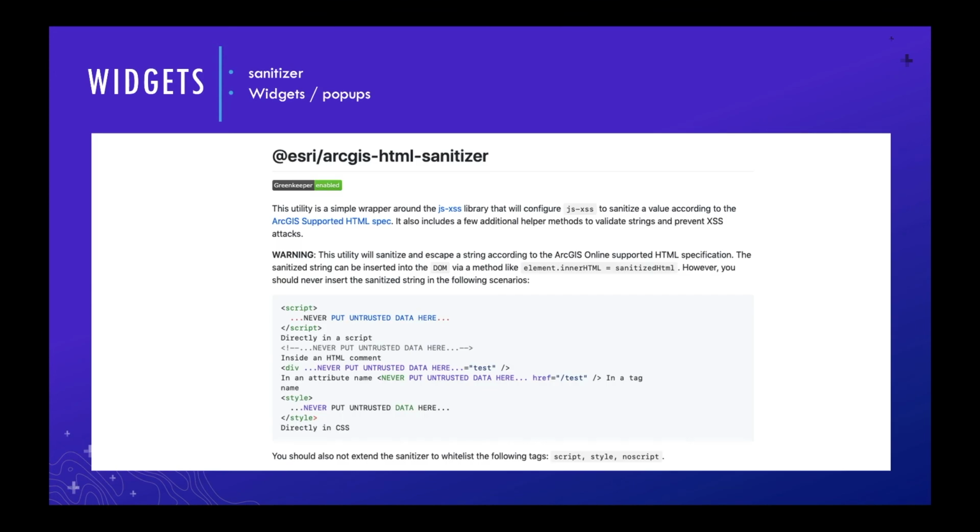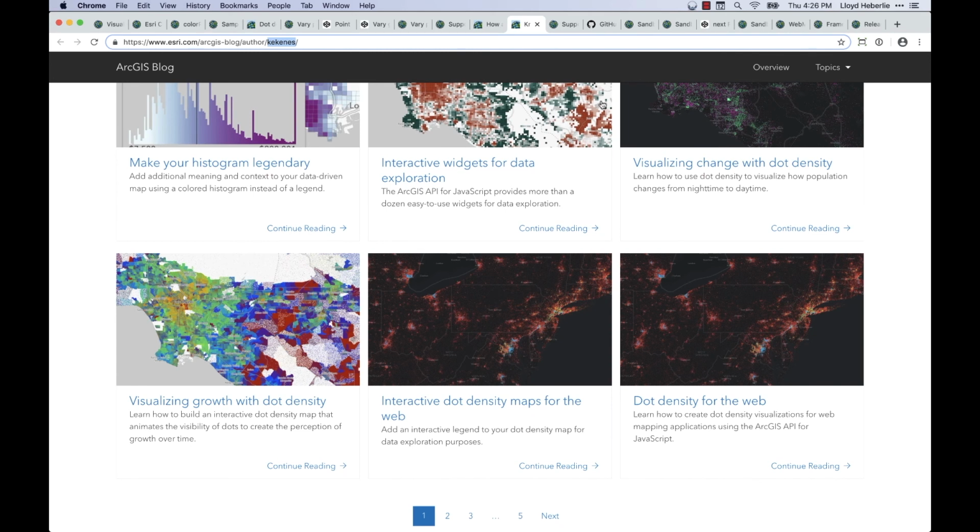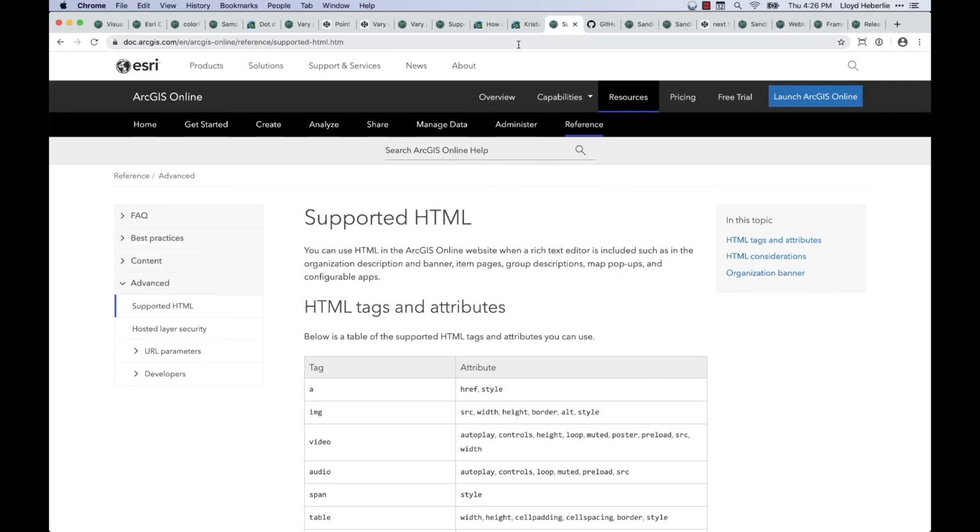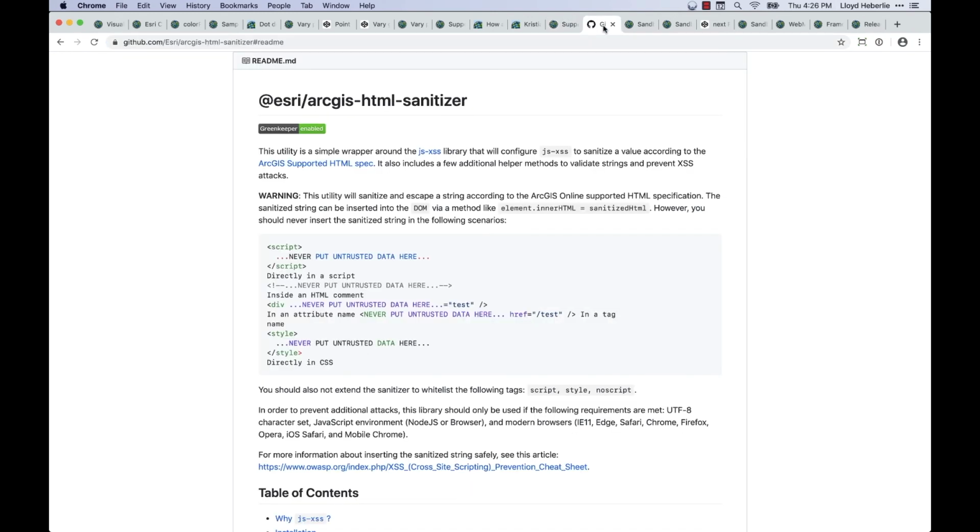I briefly wanted to mention some information about sanitizing malicious code that could be put or pasted into widgets or pop-ups. At the December release of 4.14, we added this ArcGIS HTML sanitizer to basically remove anything that wasn't in the ArcGIS supported HTML spec. As a result of some of the feedback we've gotten from developers, at this next release 4.15, we've relaxed some of those restrictions. Here's the link to the supported HTML in that spec, and this is the GitHub repository for the ArcGIS HTML sanitizer. So if you want to know more about those, check those resources out.